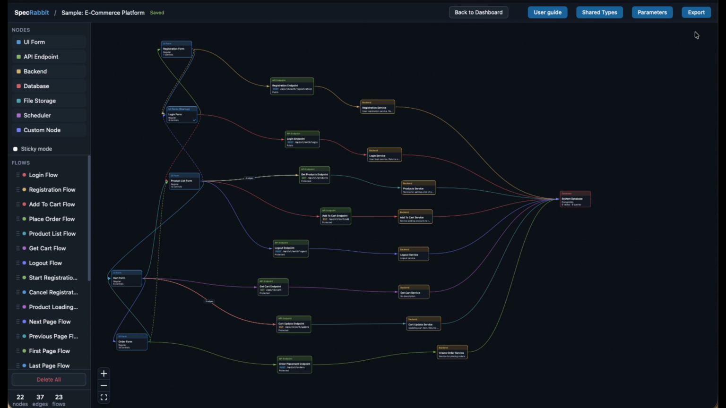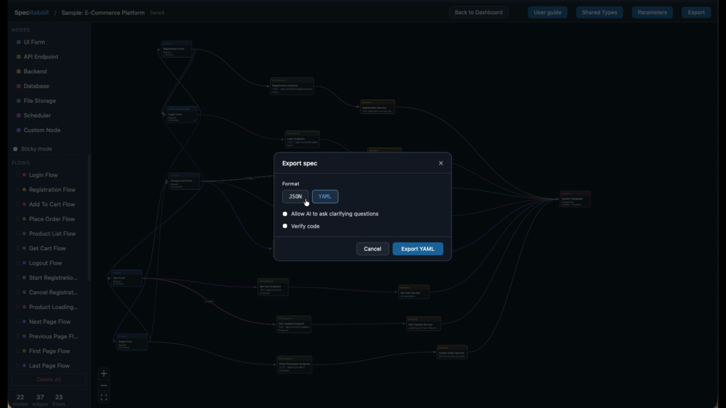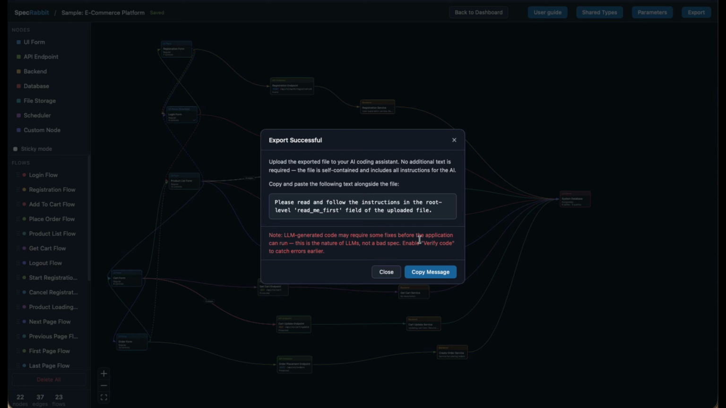When you're done, export as a single JSON or YAML file. Not a screenshot, not prose, raw graph topology the AI reads natively. Built-in instructions tell the AI exactly how to interpret every element. Minimum tokens, maximum precision.